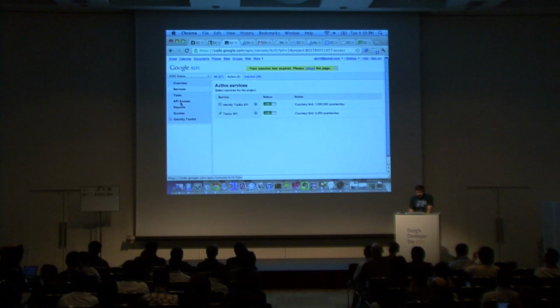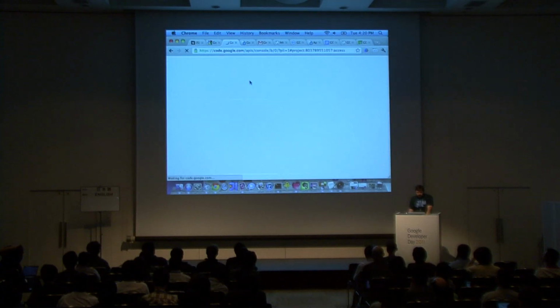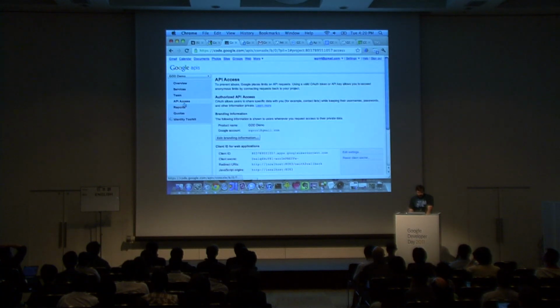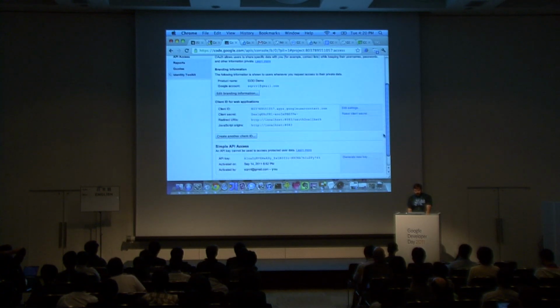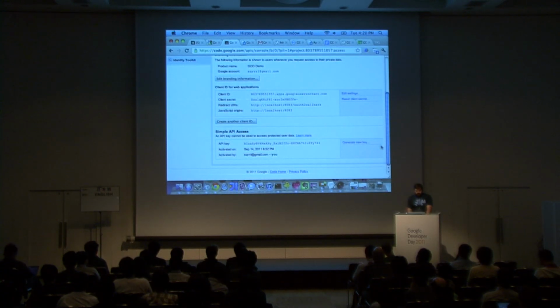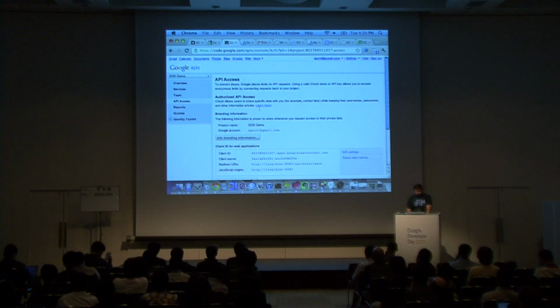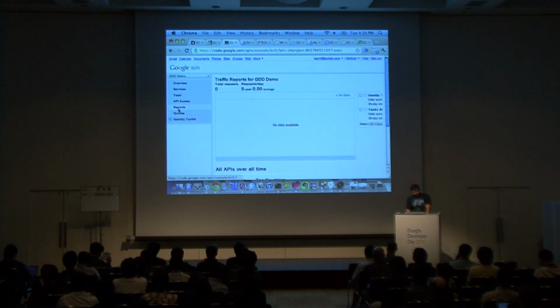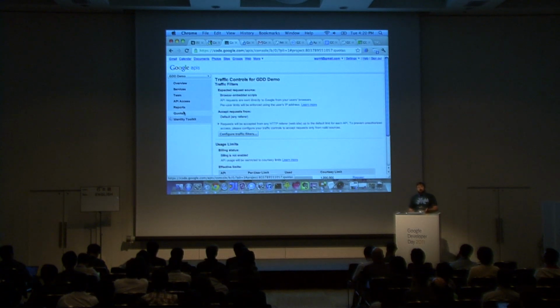But mostly what you use this for, my session expired, is controlling things like API access. All of our APIs use OAuth and OAuth 2. In this case, I can manage my application's client ID and its secret that I use for OAuth. I can get reports on API usage. In this case, I don't have any data, but if this was a real project, I'd have a nice chart that showed me all of my traffic, how many requests I'm making. And I could also manage my quotas.